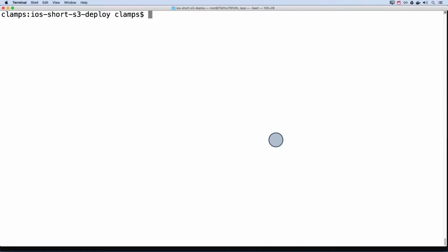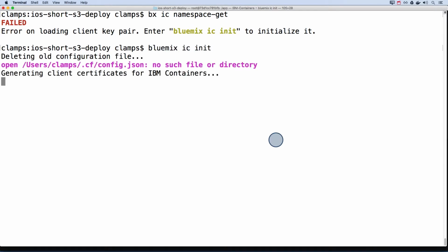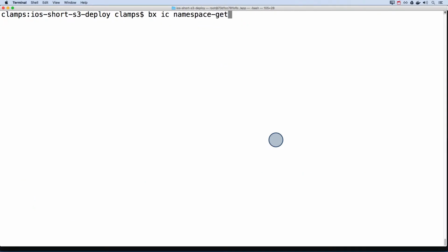Once the runtime image is built, we need to push it to Bluemix's image registry. And this is a lot like Docker's image registry, which is kind of like Docker Hub. You can think of this as Bluemix's own Docker Hub. So to do this, we need to first get our Bluemix namespace. Looks like I need to initialize something first. Let's do that. There we go. And let's try that command again. And so our namespace, or my namespace in this case, is Jared Parks.